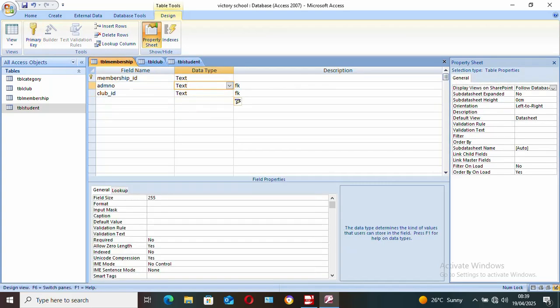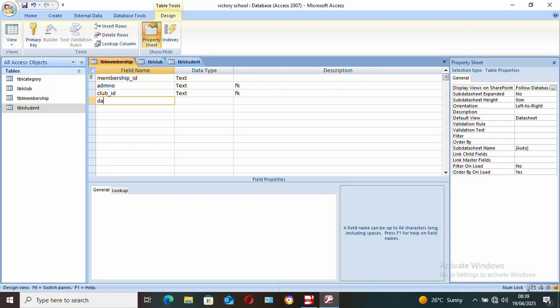Then we are going to have the date of joining, so we should know when the member joined the club. Then we are going to have the status, so the status will say if the member is active in the club or the member has left the club. And also we are going to have the date of exit, so if the member exits the club, we should be able to capture when he has left the club.